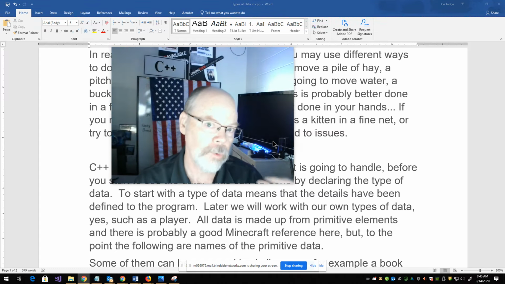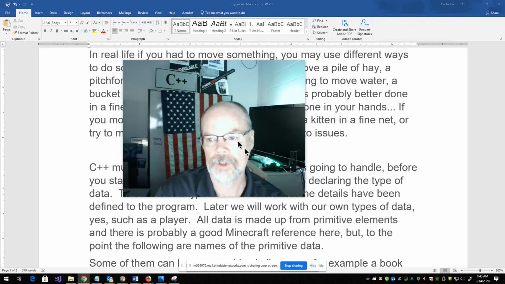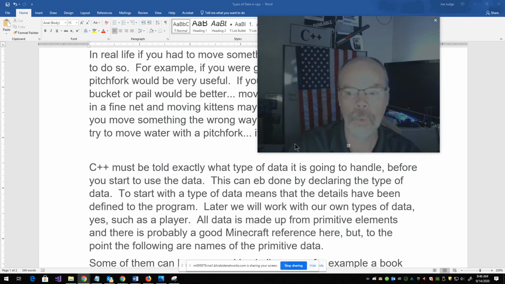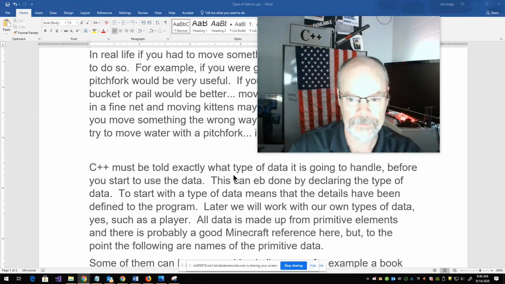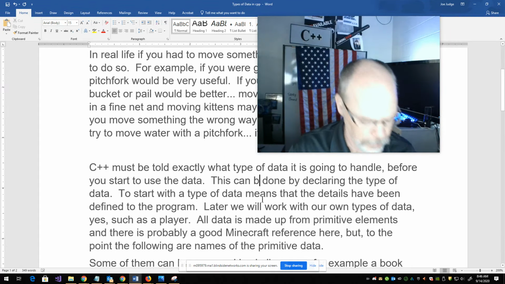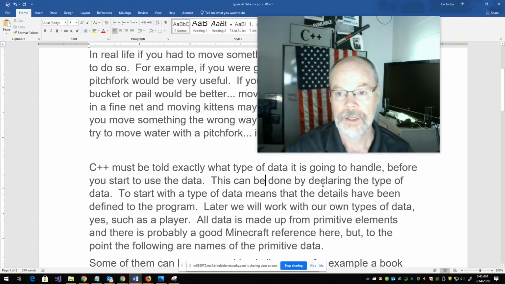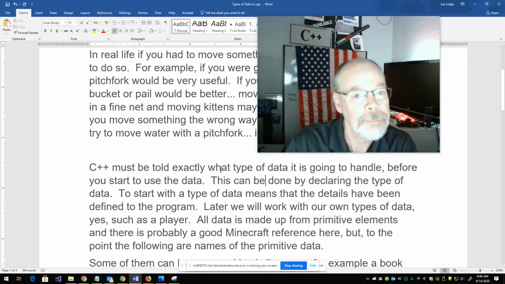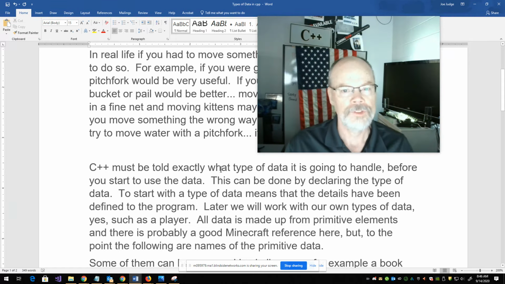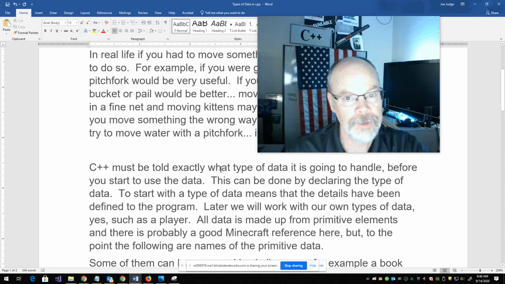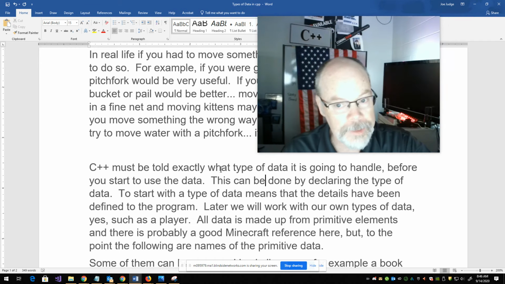There's better ways to move things around, and we know that by assessing what's going on in real life. The way a computer needs to know what's going on is it needs to know what type of data it's going to handle. Before you start to work with it, you need to tell the computer what type of data it is. It's going to store it differently, move it around differently, and compare it differently. There's probably a pretty good Minecraft reference to the crafting table with primitives.